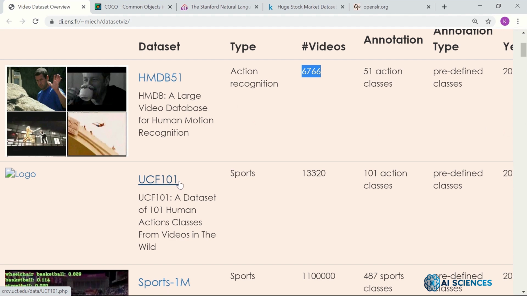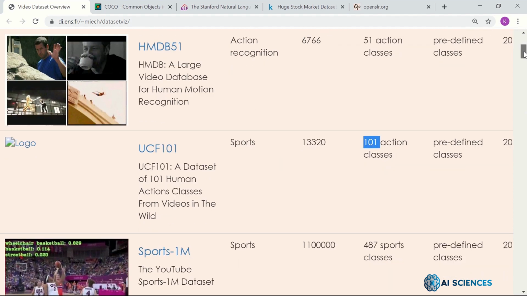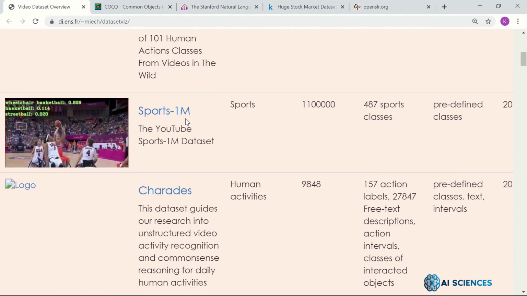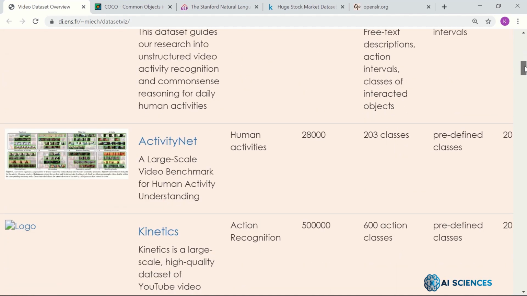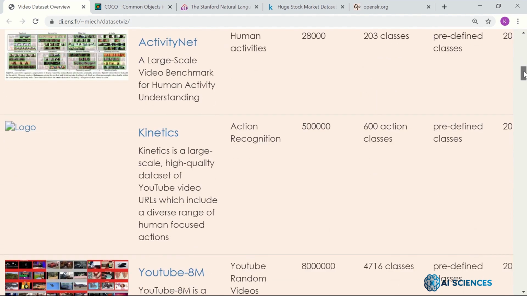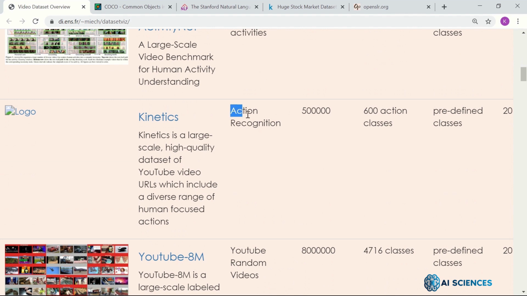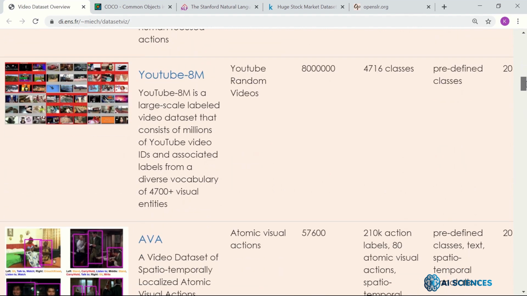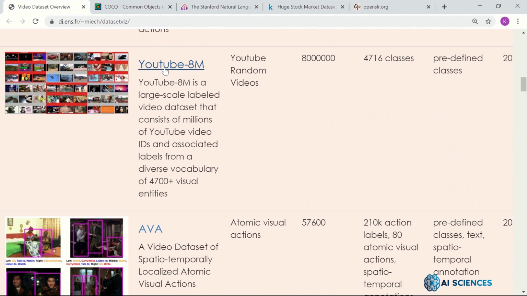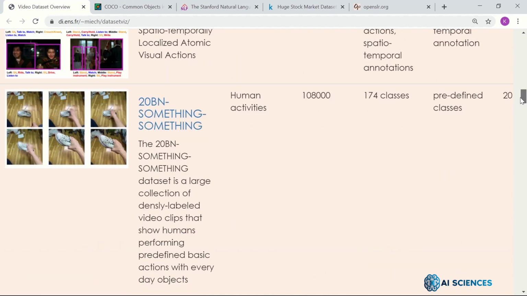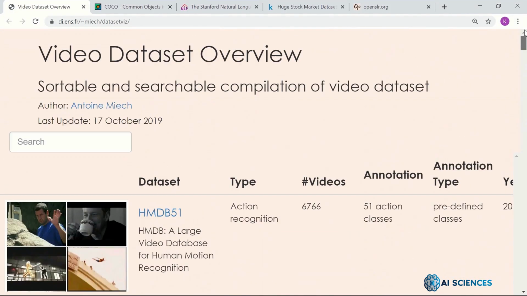Further, you can see this UCF101 data set that has more than 30,000 videos on more than 100 action classes, different actions. Similarly, Sports-1M, or Sports 1 million, has many more videos, and the total sports classes, sports actions, are around 500. And similarly, you can see several other activity recognition data sets, action recognition data sets based on video clips. There are several of these. So here you have YouTube-8M and several other data sets that are freely available.